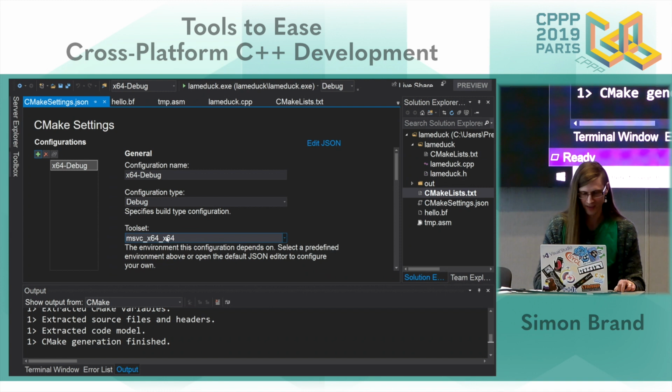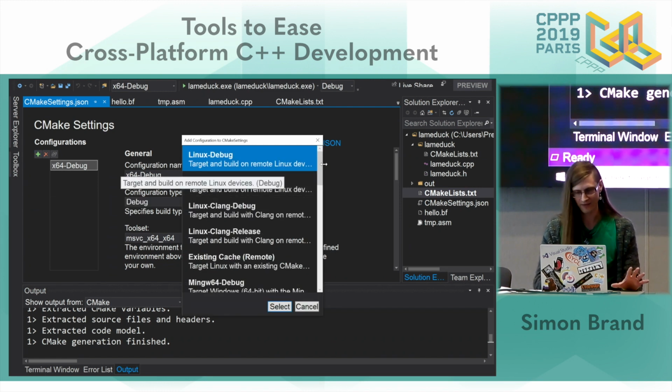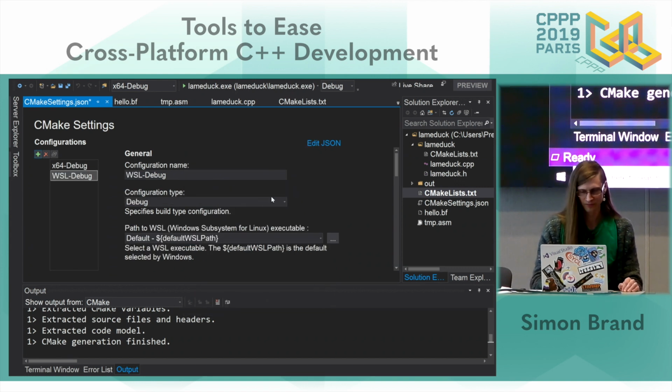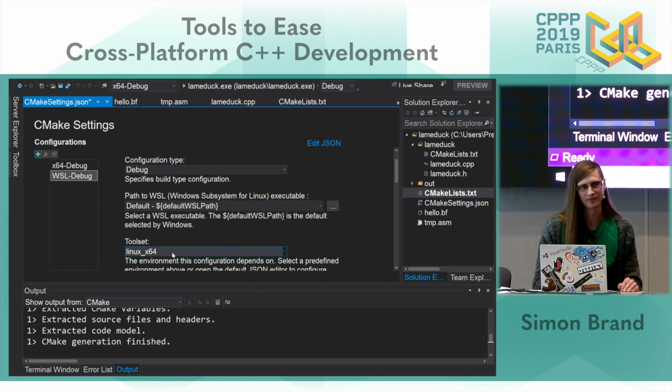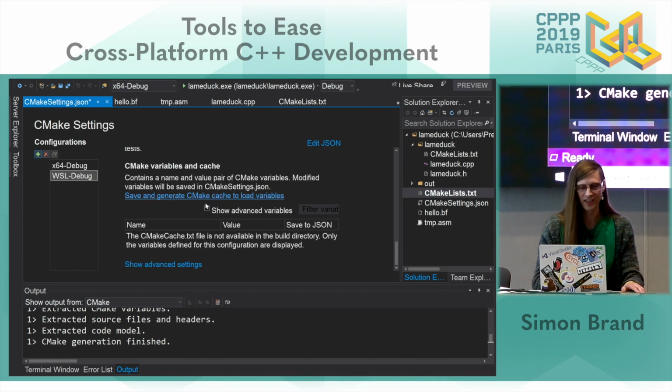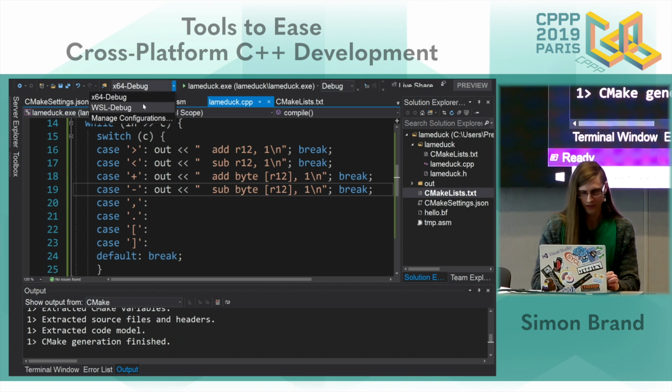So you'll see that this is targeting 64-bit MSVC. Now, if I want to add WSL targeting, I add a configuration, and down here is WSL debug. This is now targeting 64-bit Linux. If I want, I can actually run address sanitizer from Visual Studio in Linux. And I can change any CMake variables I want here. So if I go ahead and save that, then change configuration.